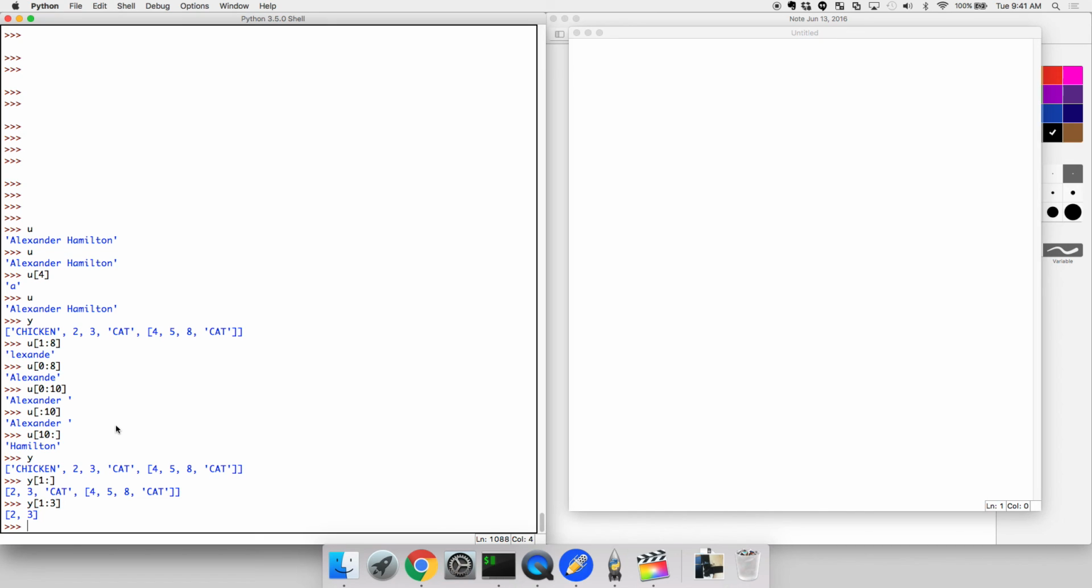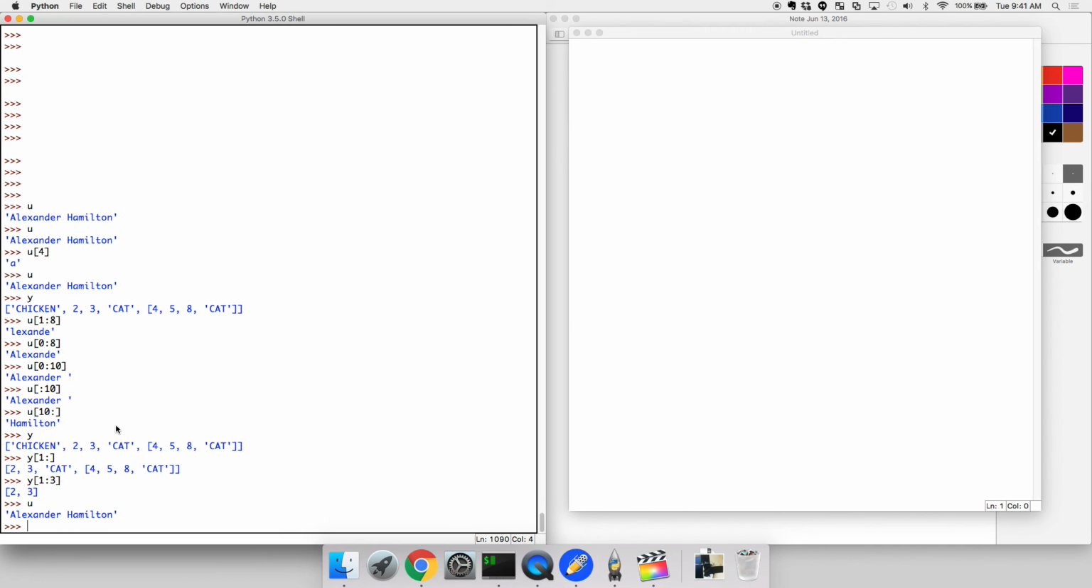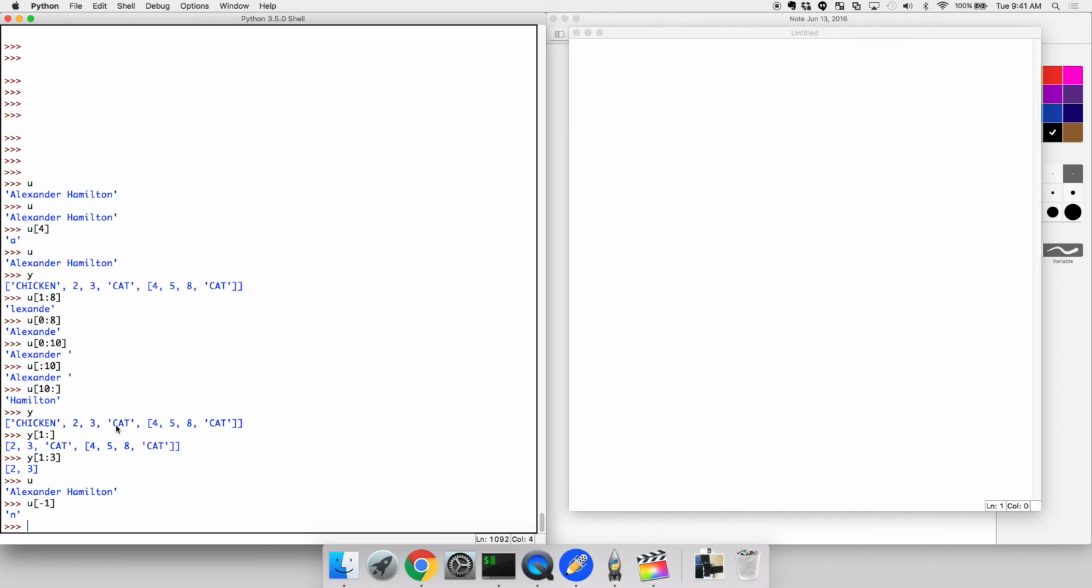Another important thing with these, and this is something you'll come to really use, I think, is if we go back to our string, Alexander Hamilton, you can actually have negative indices on your array. So if we look at u of -1, what do you think that would be? n. Where's n in here? Well, there's a couple n's, but actually it's the last character, the last element of the string. So negative indices in Python actually go backwards in a list.